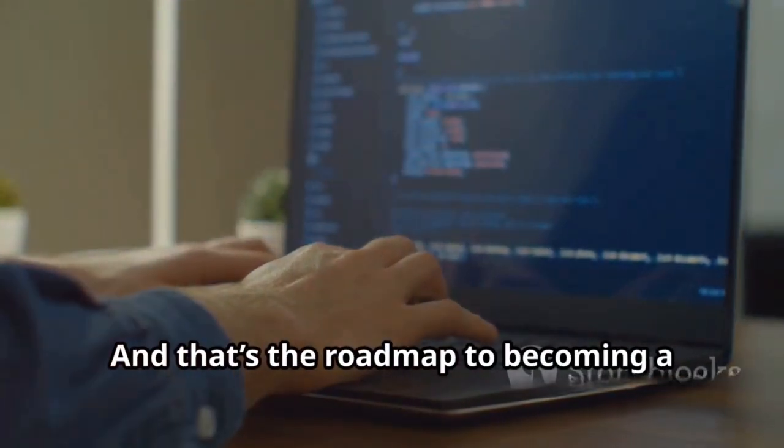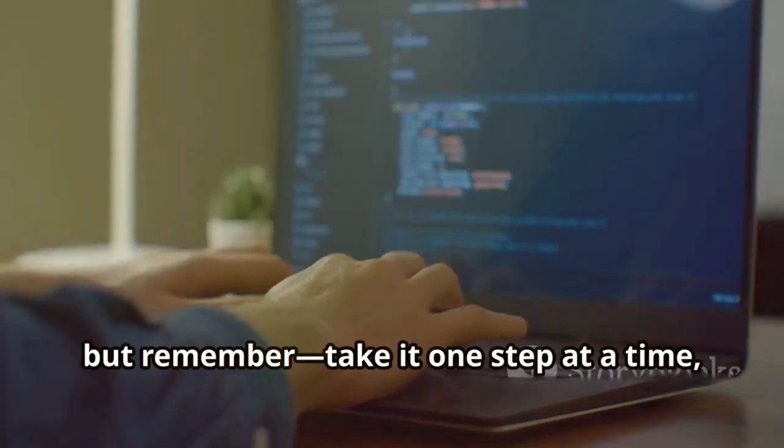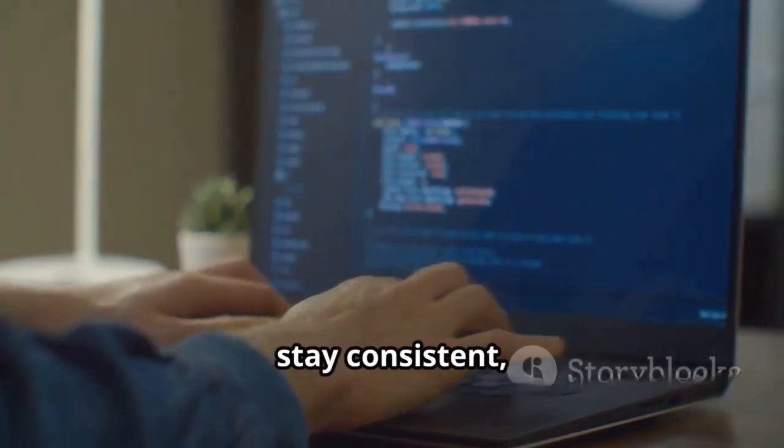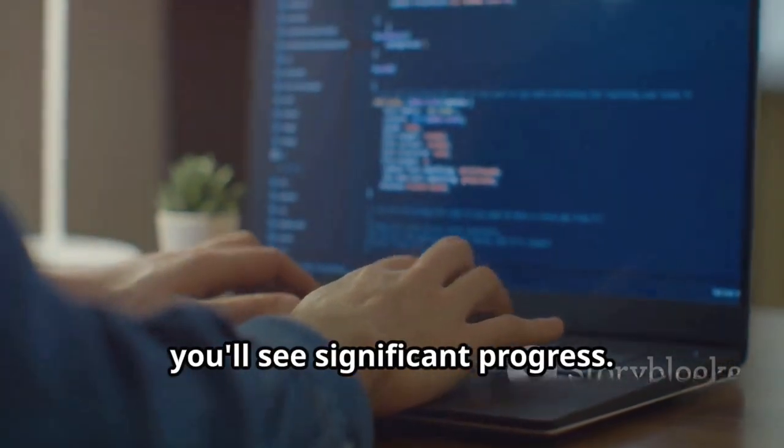And that's the roadmap to becoming a self-taught programmer. It might feel overwhelming at first, but remember, take it one step at a time, stay consistent, and keep building. Soon enough, you'll see significant progress.